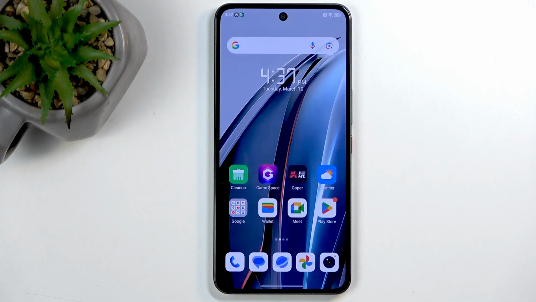Welcome. In front of me is a Nubia Neo 3 GT, and today I will show you how you can boot this device into safe mode.